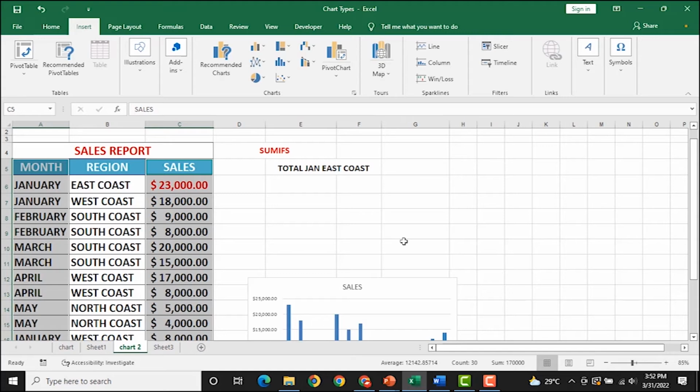Okay, so that is how you can create your chart. All right, now let's say in this case, also in this worksheet, we are to find the total for January East Coast. Now in this worksheet, we have January, February, March, and so on with different regions. But our concentration is for us to find total sales for what? January East Coast, not January West Coast, not January South Coast.